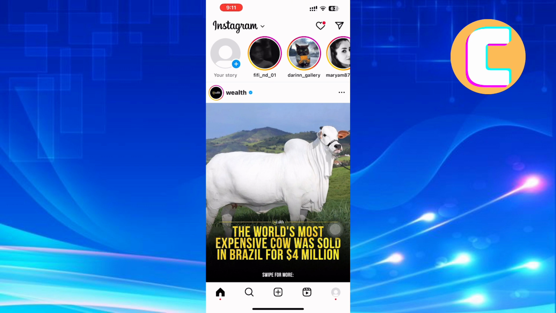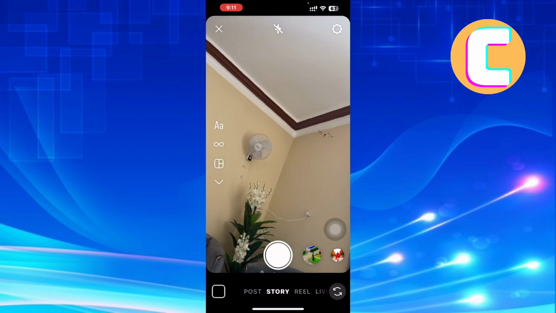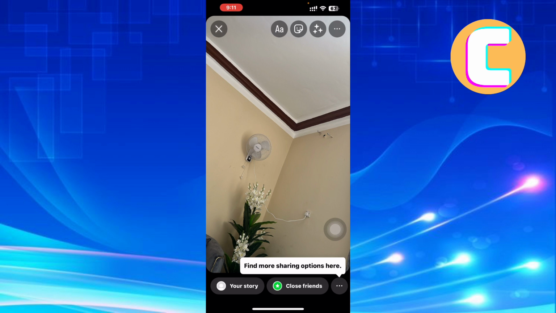You will land on the homepage of the app. Next, you have to add a new story for this to work, but we'll show you a trick that will ensure no one sees your story. Once the photo or video is ready, tap on this option here.